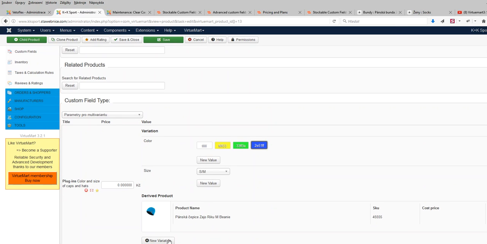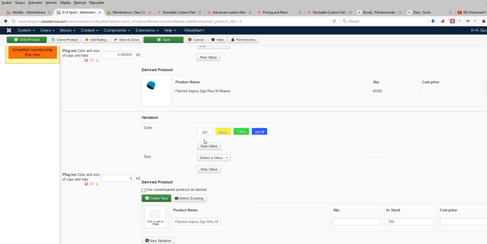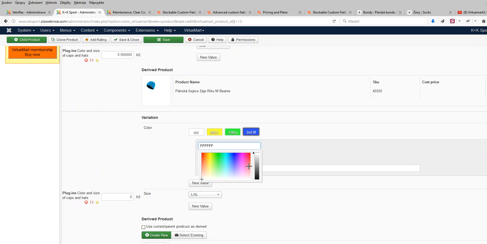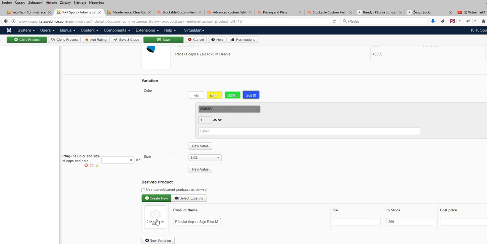And I can have the same color in a different size, or I can have a different color, like the gray one. So as you can see, I don't have gray color here, so I will edit right here. And I want to upload the image again.